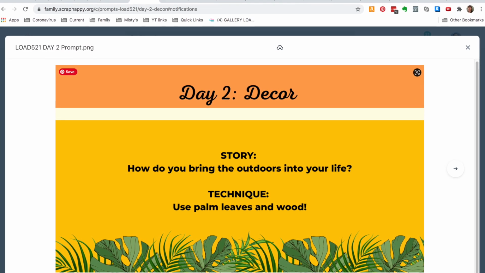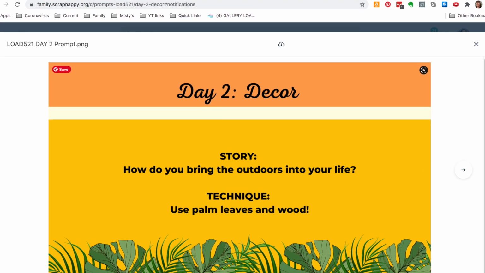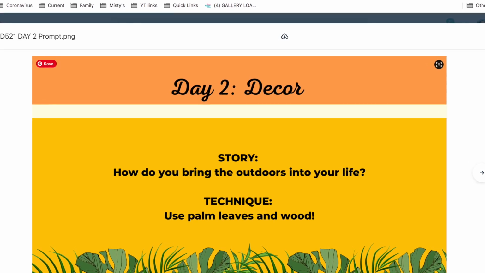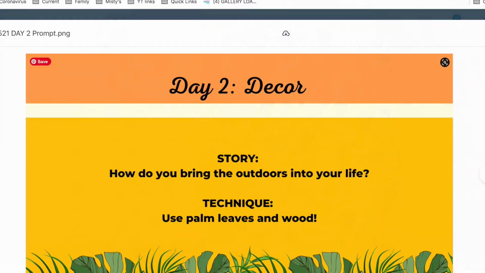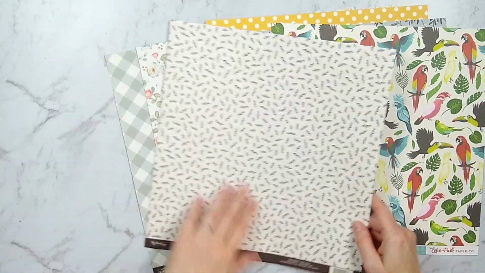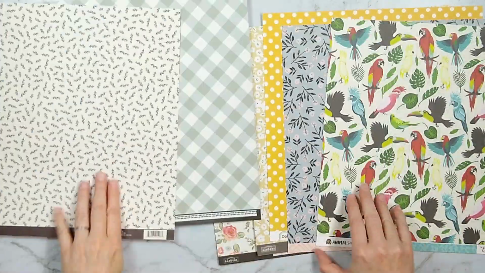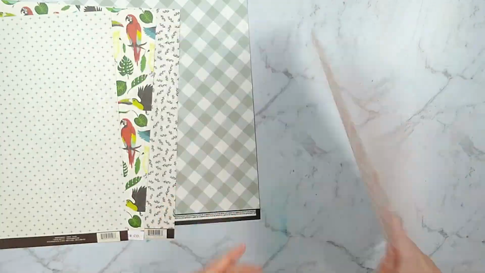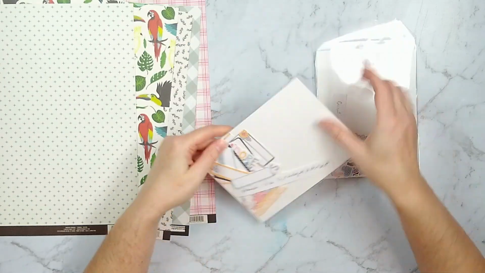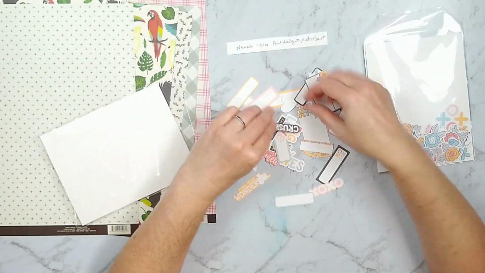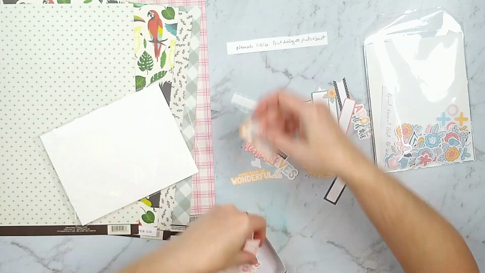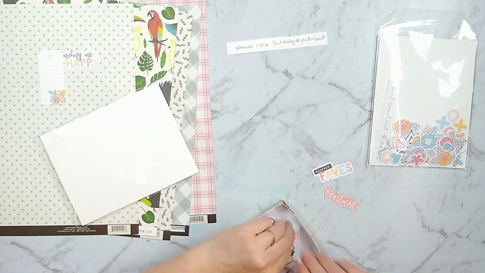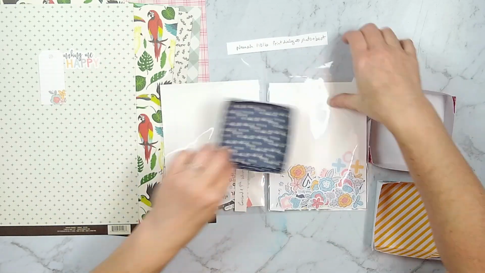So the prompt for today was, how do you bring the outdoors in for the story? And the technique was to include some palm leaves and wood on your layout. So I had recently purchased this collection, a random assortment of papers, and they just so happened to fit today's theme. So that was a fun, unplanned event. And I also have this collection of digital print and cut files from Tracy Reed, and I will leave a link for that particular collection below in case you're interested in that product.